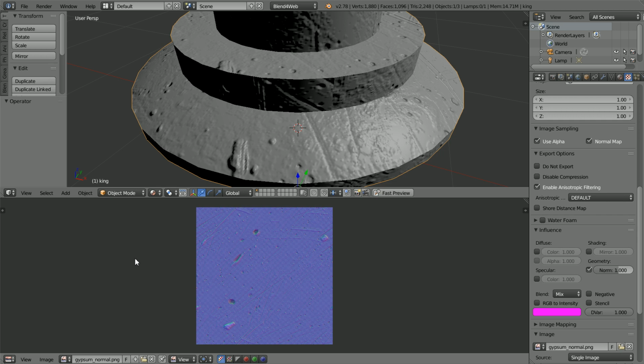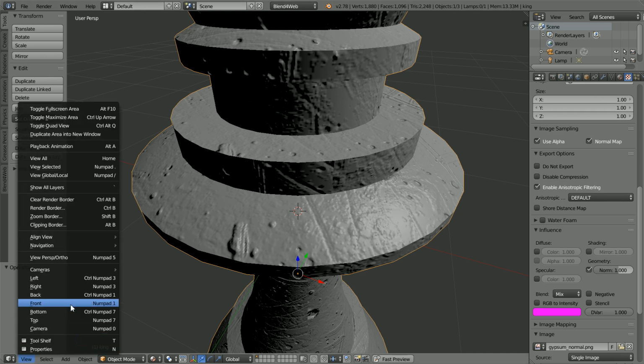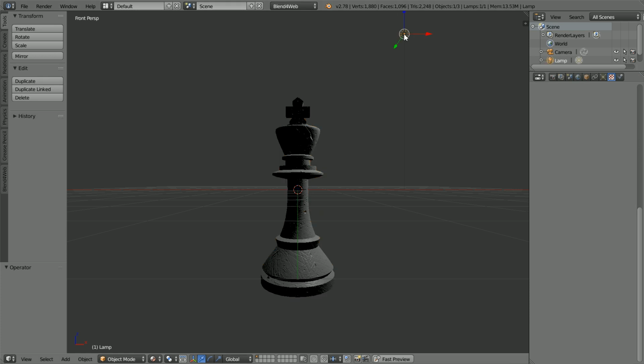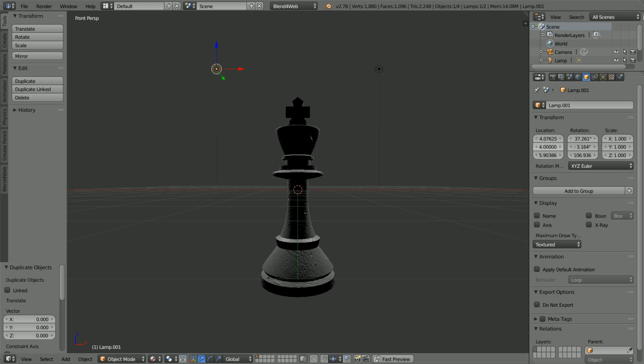I don't need the UV image editing window anymore. Drag on the corner to get rid of it. Change the view to the front view and zoom back with the mouse wheel. Select the lamp, click its object properties and set its Y location to 4. Duplicate, hold down shift, press D and enter, and set the X and Y locations of the duplicate to negative values.